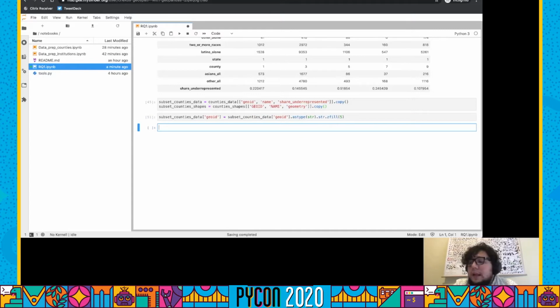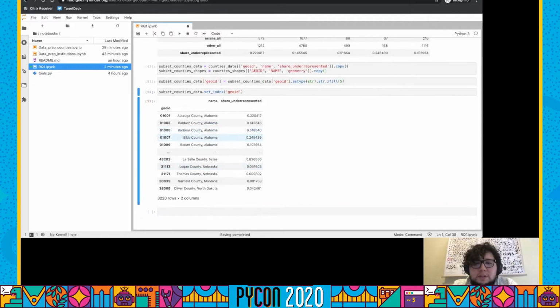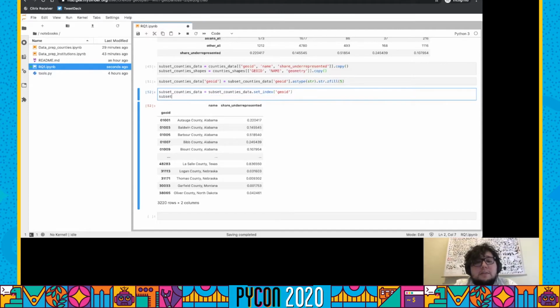Okay, the way to do this now, because we're gonna join them, is we're gonna do subset counties data set index. We want the GeoID to be the index, right? To make sure that these are unique, and to make sure that when we join them, we're just gonna join on the index to make sure that the data frames know that that's what we want. Subset counties data set index GeoID, and we can do just like we did earlier, subset counties data equals that, because it's returning that same data frame, so we're just gonna overwrite it. And the same with subset counties shapes equals subset counties shapes set index GeoID. Bam.